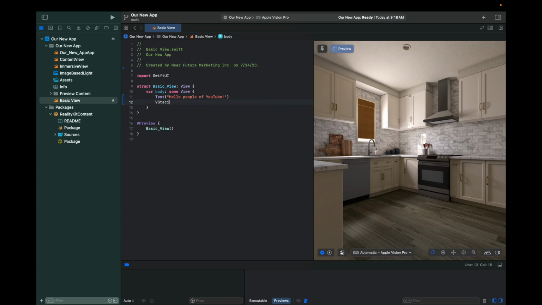So we'll do VStack, right? And then we're going to do 2 curly braces here. So we'll do one like that and then another one like that. So these are our open and closed brackets. And this is very essential because basically everything that's inside of these 2 brackets here will be inside of our VStack. And a VStack stands for vertical stack. So this is a stack where we can stack things vertically.